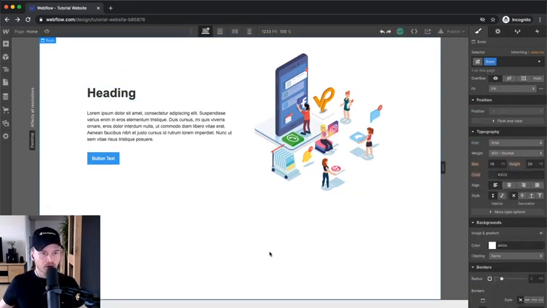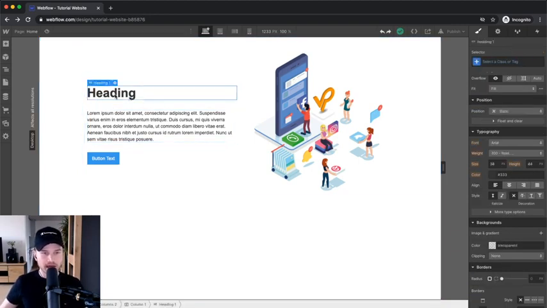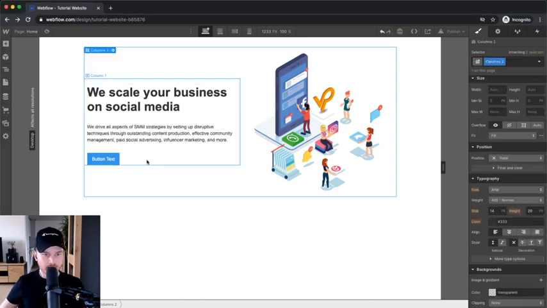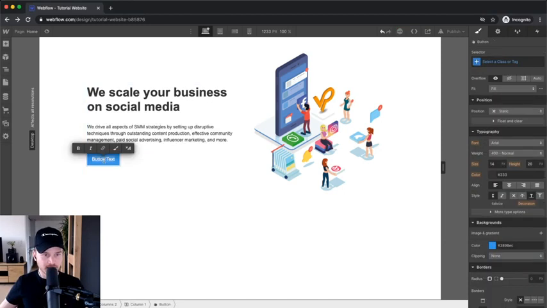So let's now start changing some of the content. Let's say I'm building a website for a social media marketing agency. So let's say the heading could be, we scale your business on social media. And then I have prepared a small text for the subheading. I'm just going to paste it in here. And then we're also going to change the button text to contact us.